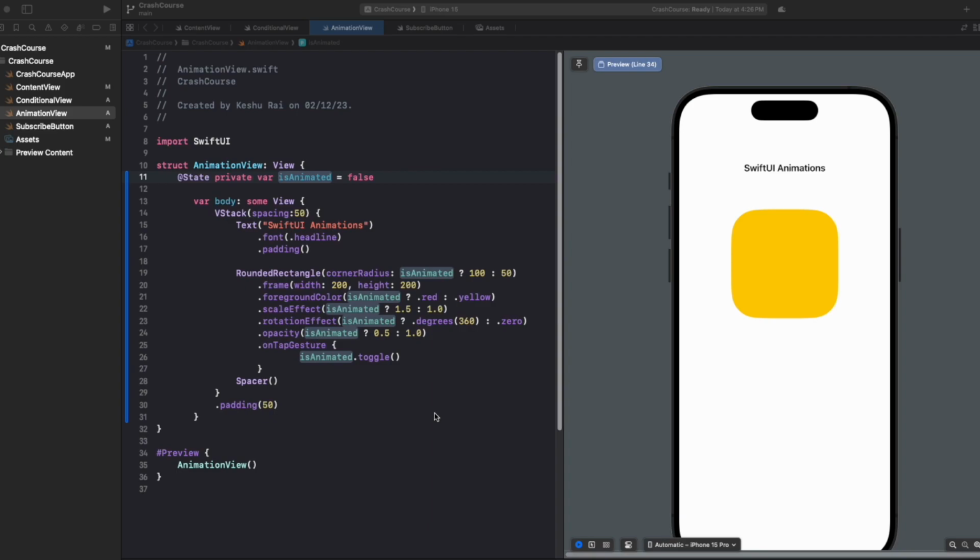Welcome back to another lecture of our SwiftUI Crash Course series. So in today's video, we are going to talk about animations in SwiftUI.